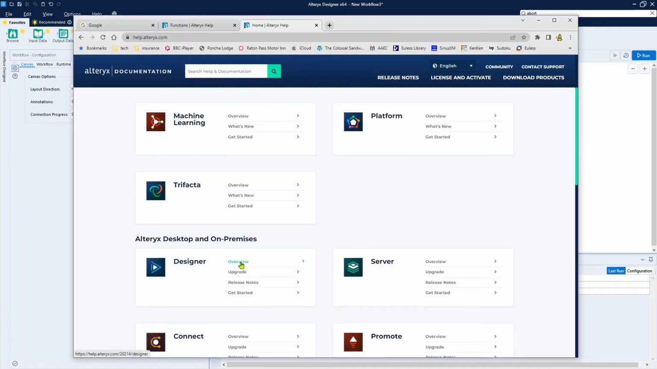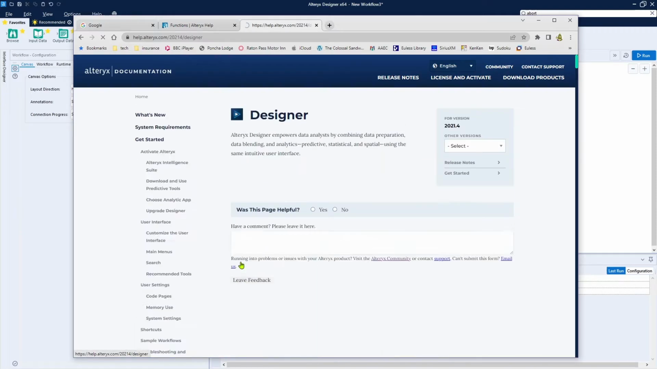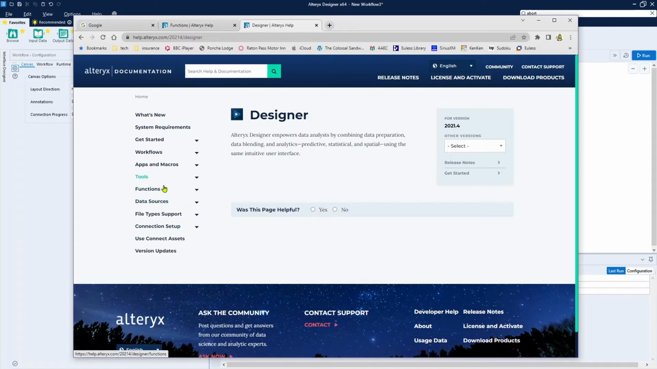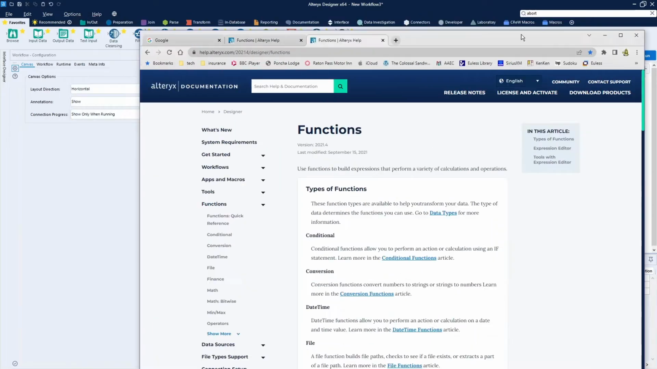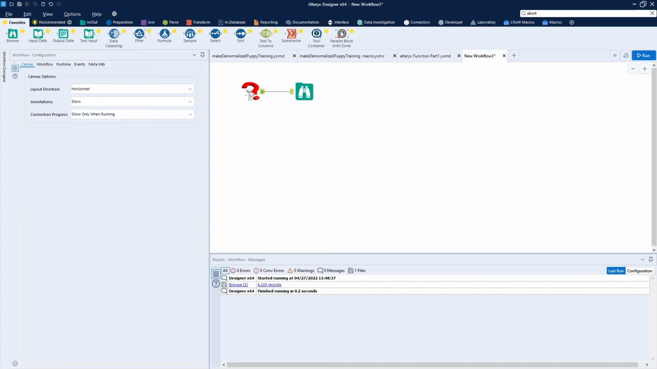Down here we have Alteryx Designer Overview. And then within this is the General Designer Help with functions over here. And again, I've included the link in a comment down below. If you have trouble finding it, please let me know and we can get you there quicker.